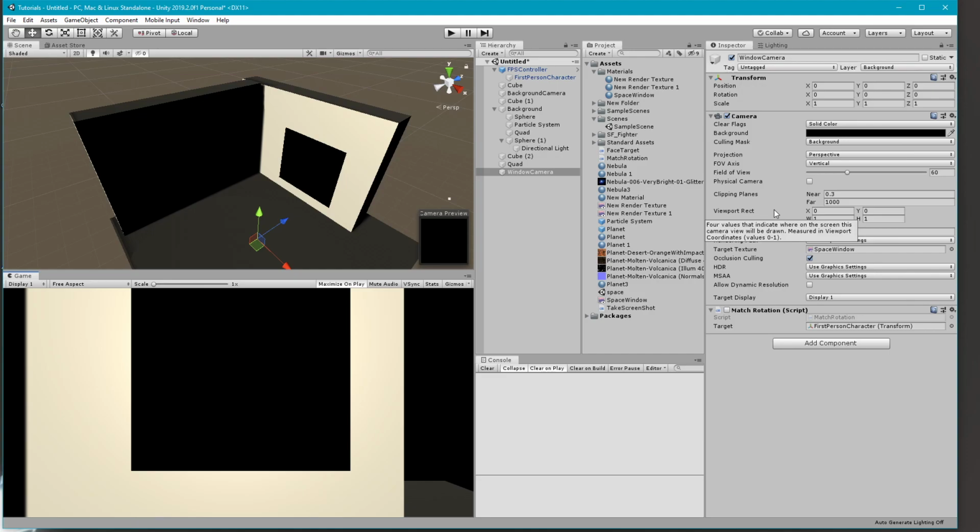So that kind of wraps up everything that I was planning on showing you today. So that's basically how you make a 3D skybox for a space game.